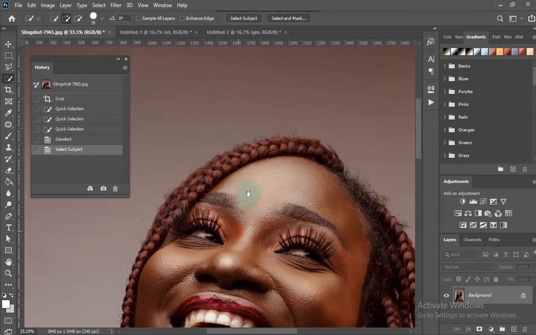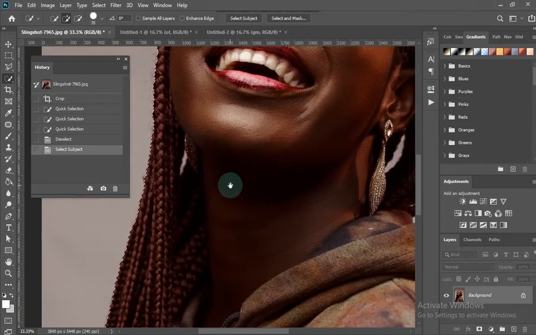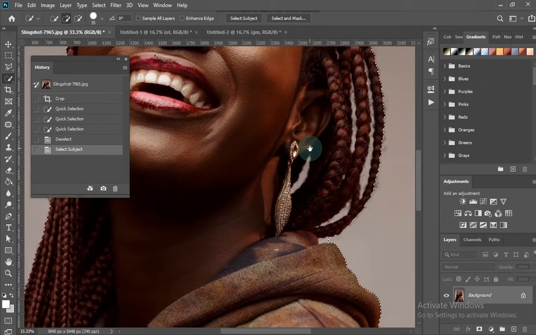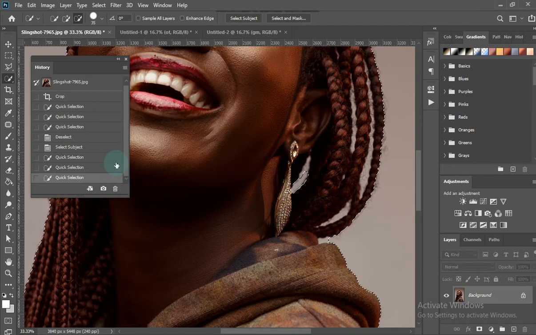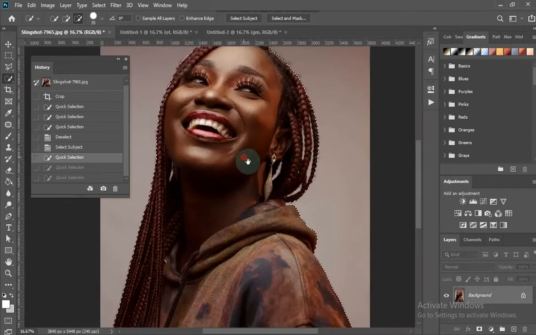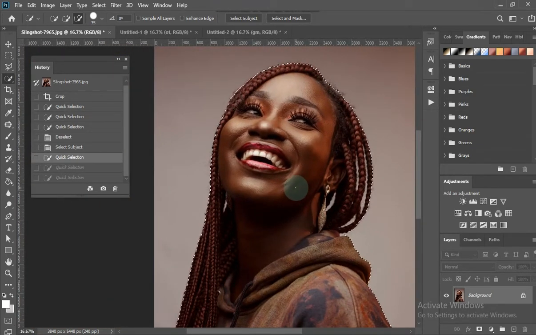And if you have areas that are not selected, you can use the quick selection tool to select them. Now, in order not to stress yourself, this is something you can do.